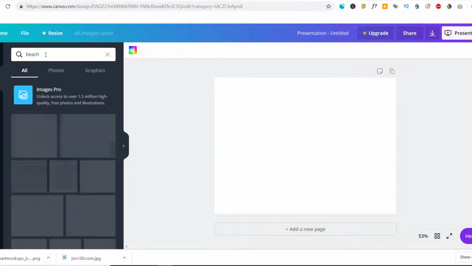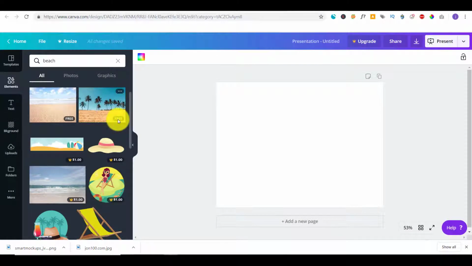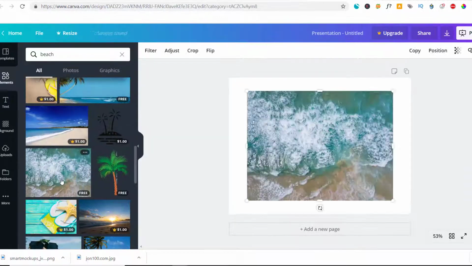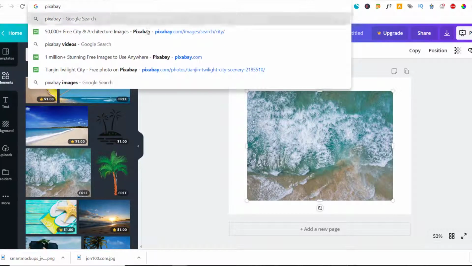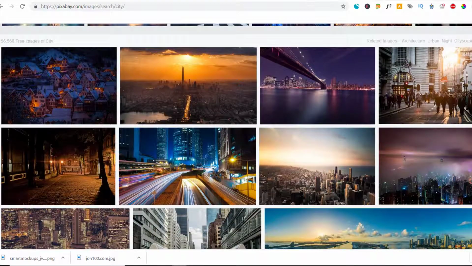Go back into Elements. You can search for beach, and you'll see here that one says free. This one's free. Some are $1. So depending on what you want, there's paid options with Canva or there's free options. I mean, that's a pretty good image there that you could use as a background for quite a few things. If you want more options, then I would recommend Pixabay.